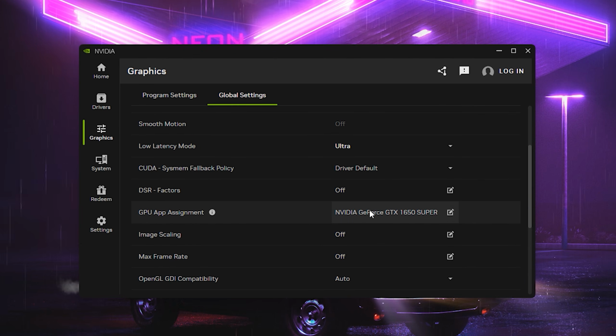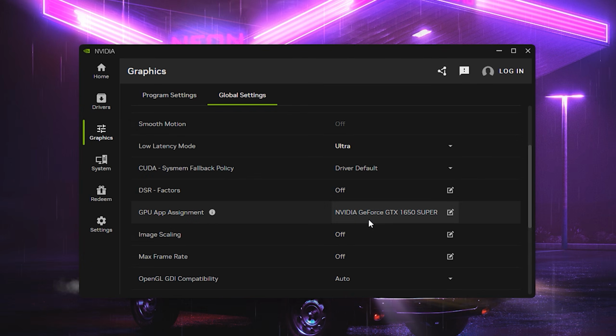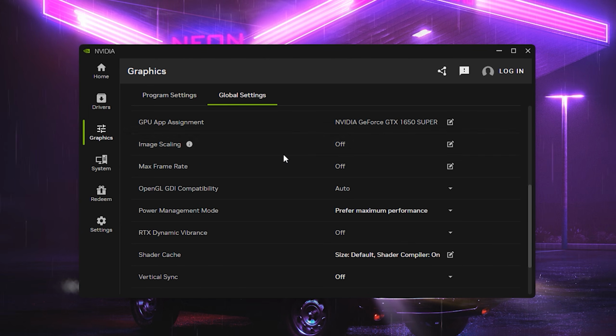Now set GPU app assignment to your main NVIDIA GPU. This makes sure apps and games use the correct, dedicated GPU. This is very important for laptops or systems with multiple GPUs because Windows can sometimes choose the wrong graphics processor. Set image scaling to Off.